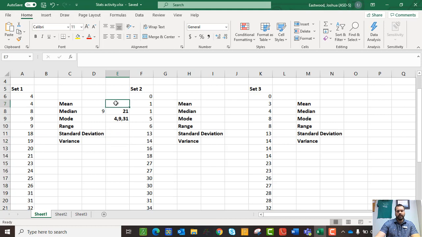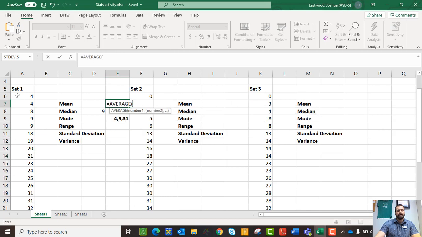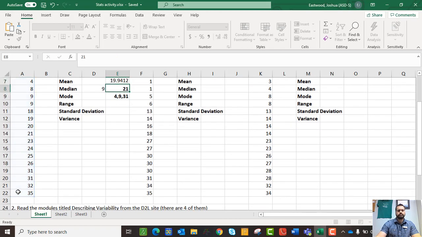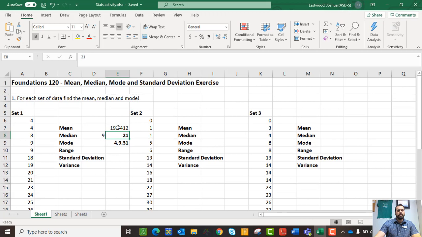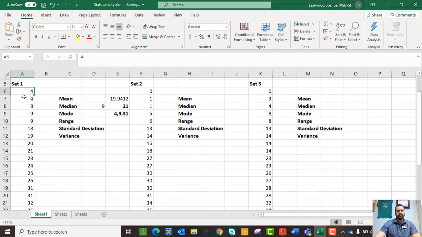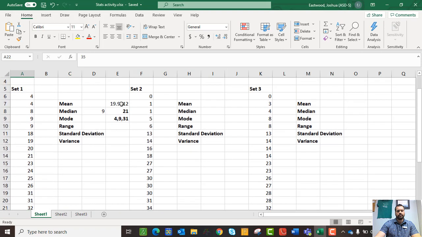Then we're looking for the mean. To find the mean, we're just going to hit equals because that tells Excel we're putting in a formula. And then we're going to type average. As you type, I don't have to type the whole word. You will see average pop up, so I'll double click on that. Then I'm just going to drag down through all of the numbers and hit enter. It says from A6 to A22. So it's taking A6, which is this cell, all the way down to A22, which is this cell, which is what I want. And it will tell me the average.